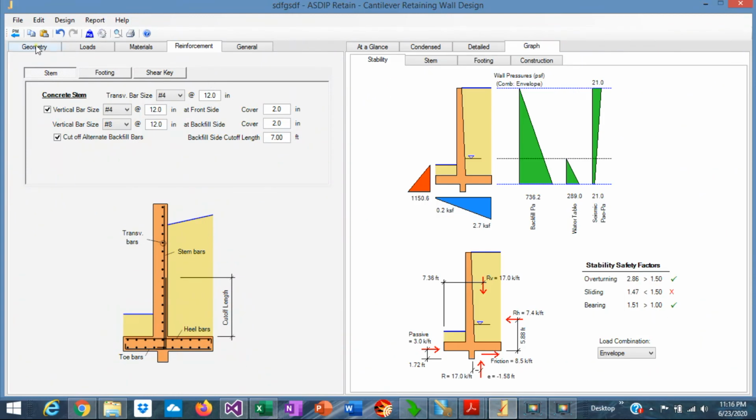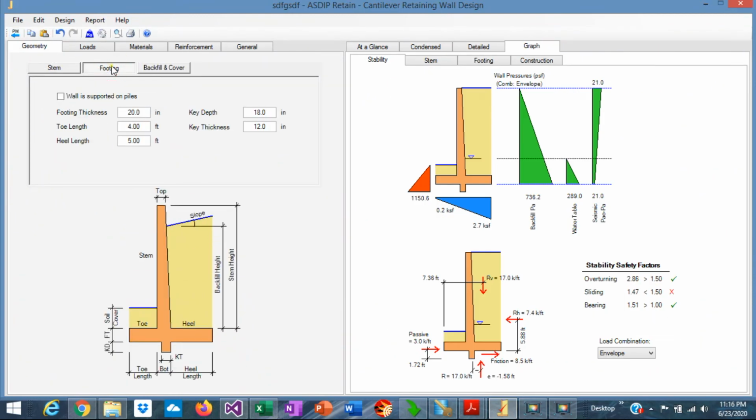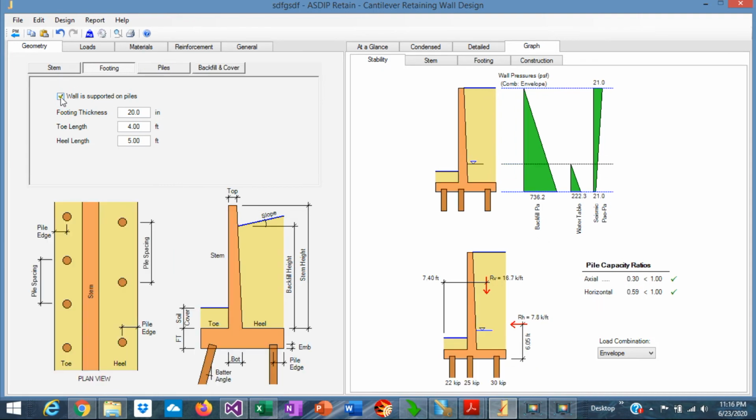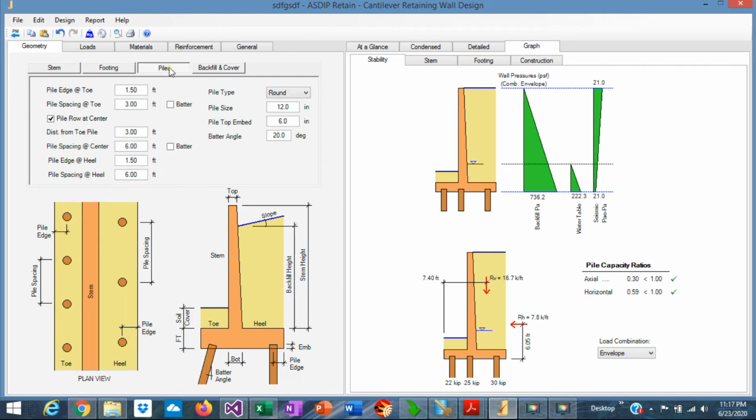We go back to the geometry tab, footing tab. Here we can see that the wall can be supported on piles. Let's check this box. So now the retaining wall is supported on piles. And this new tab was created, the piles tab. ASDIP RETAIN allows up to 3 rows of piles in the retaining wall.